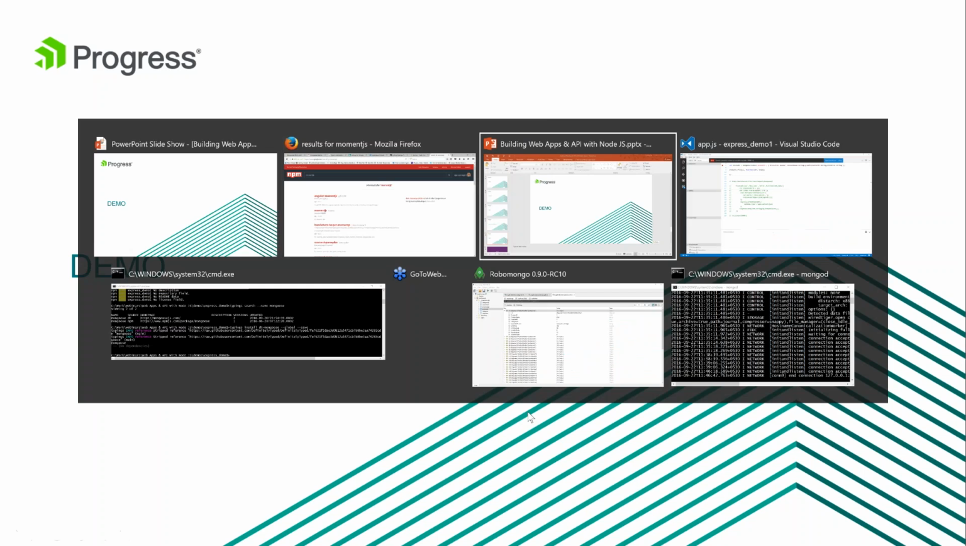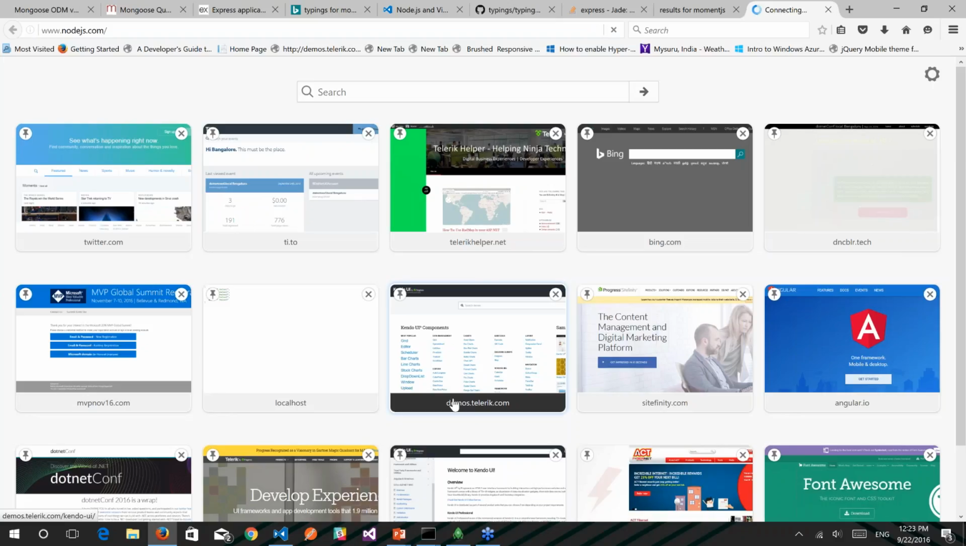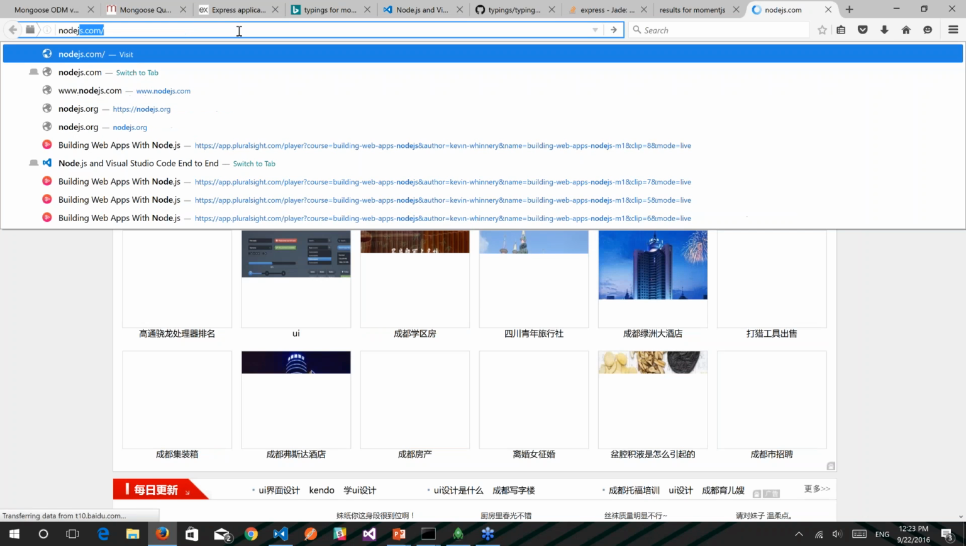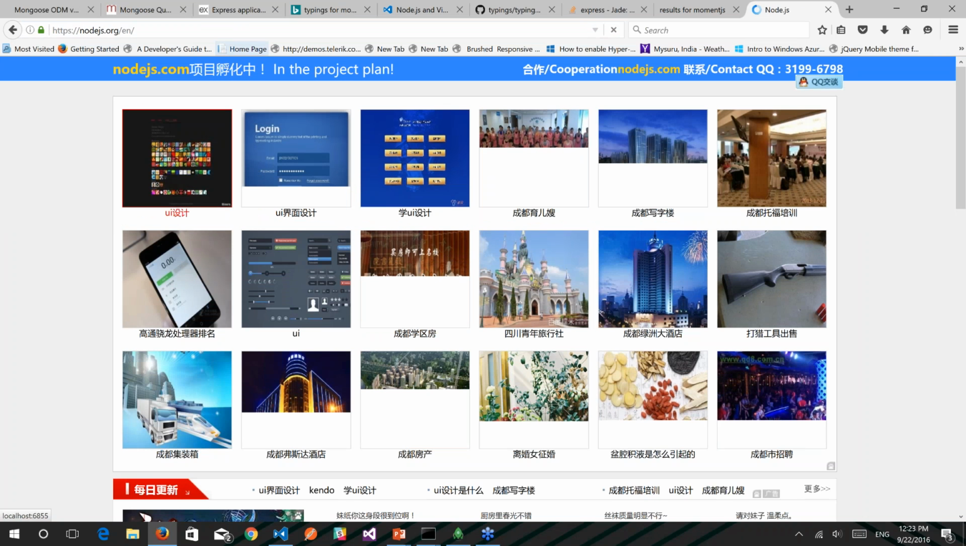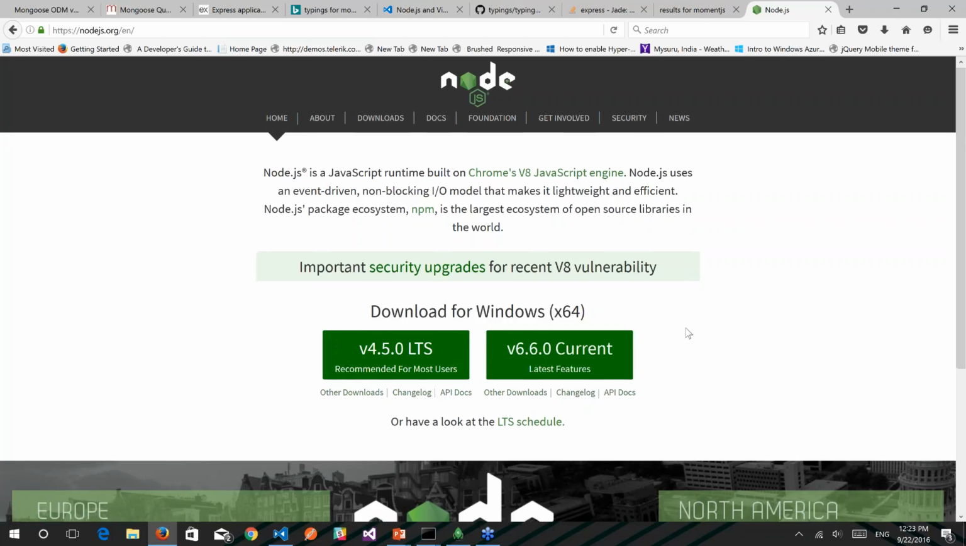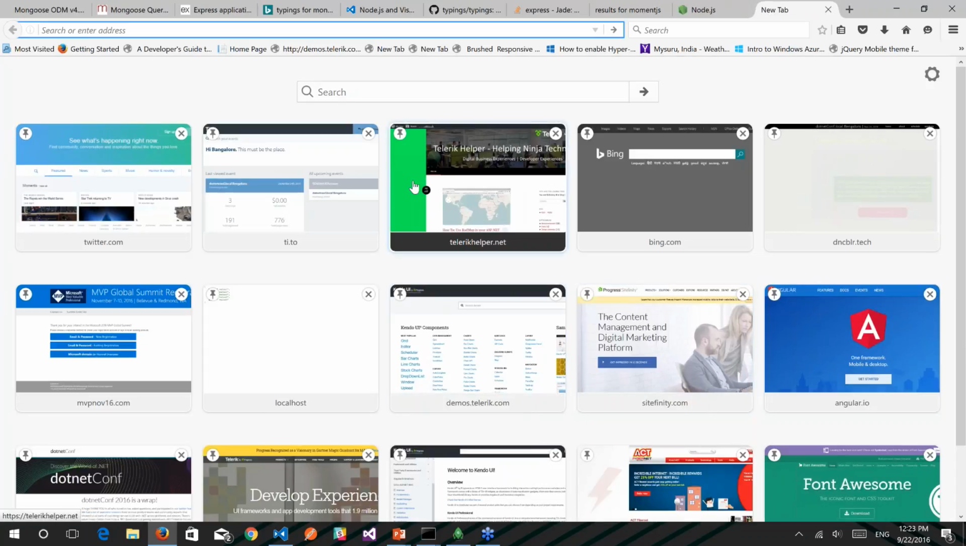So if you go to nodejs.com, I believe that's what it is, no, sorry, nodejs.org. I keep confusing the domain names. As you can see here, it has already detected that I'm on a Windows x64 architecture. So it says, do you want to use 4.5.0, which has the long-term support, or 6.6.0, the current version? So what I have done is something that I figured out a couple of years ago, or last year, whatever it is.